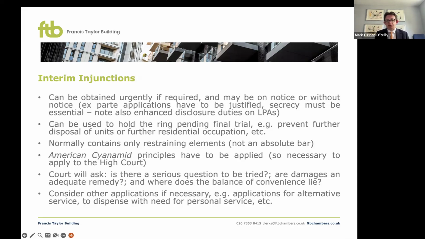The purpose of an interim injunction is normally to hold the ring pending the final trial, so to prevent, as I've said, breach escalating or getting worse, to prevent further harm from occurring. So the restrictions will normally, for example, prevent further disposal of land interests or further residential occupation, etc. Normally, they will only contain restraining elements.